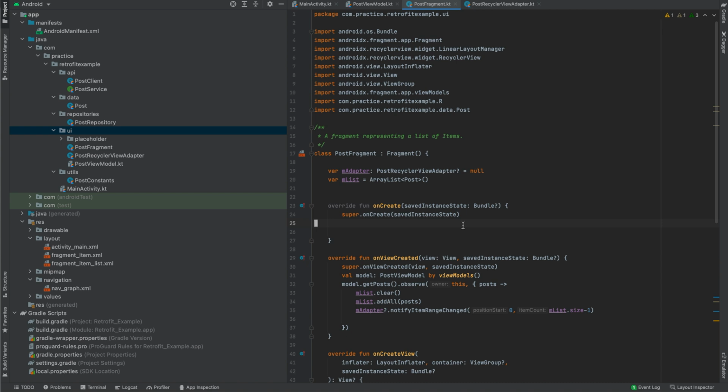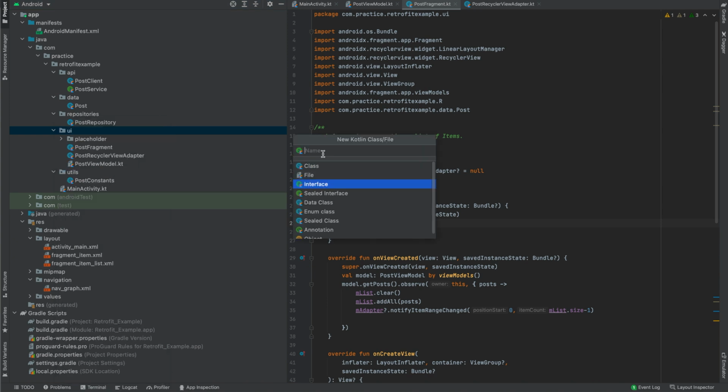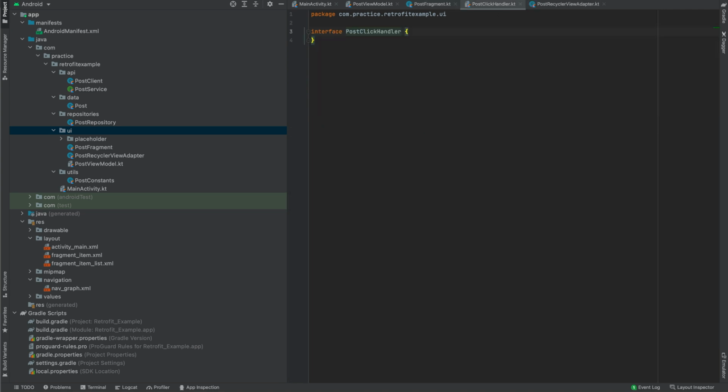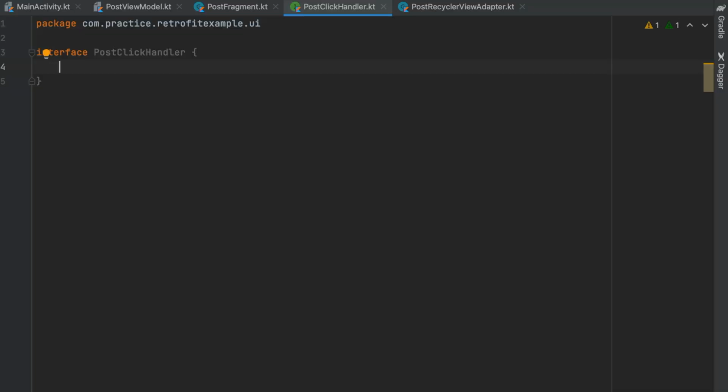on each item, we need to create an interface. So we'll do that first. I'll just do it in the UI. Yeah, we're doing the UI package. Choose interface and post click handler, I guess you could say. And then, so you won't actually implement any code here. You just write the stub basically, but you use it to force implementation basically on a class.